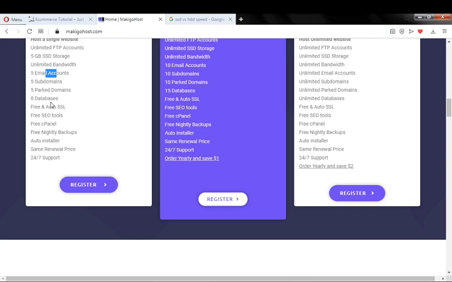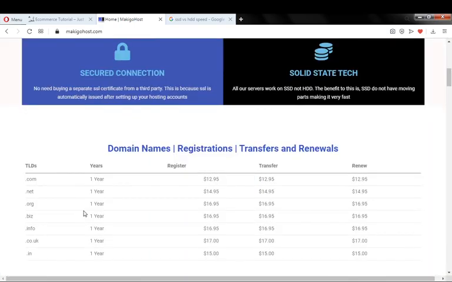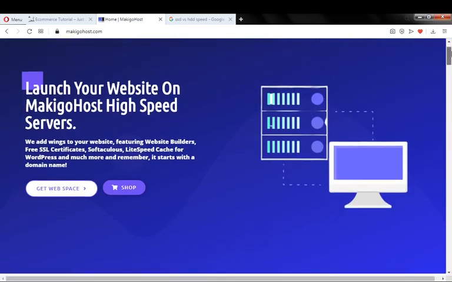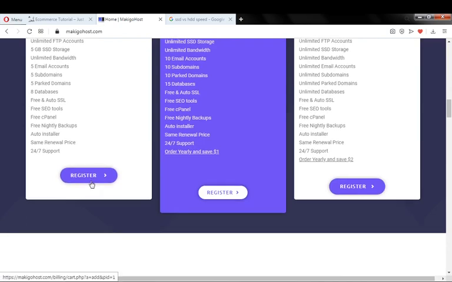So if you are running out of space, I doubt you'll run out of 5 gigabytes. What are you uploading? Movies? They are going to be images. So the basic package will work fine for you. So just scroll down and then click on register.